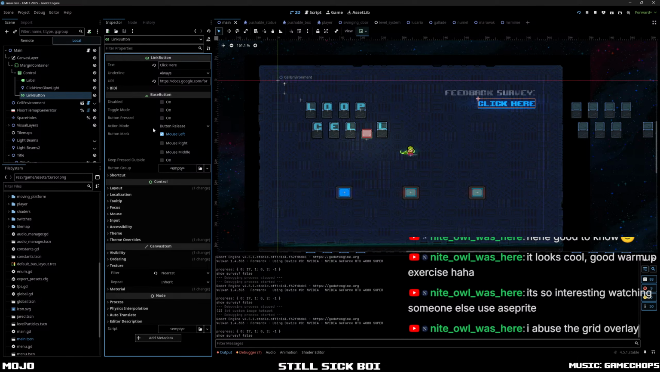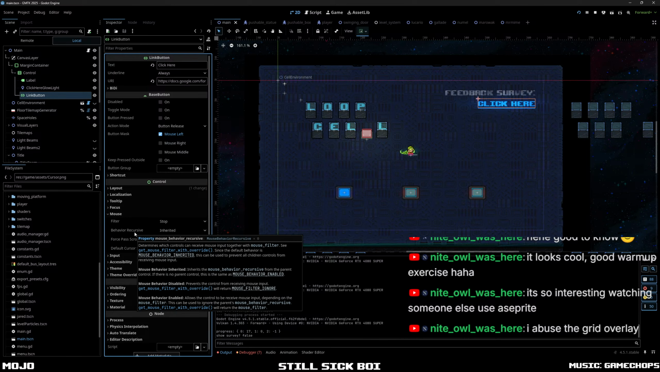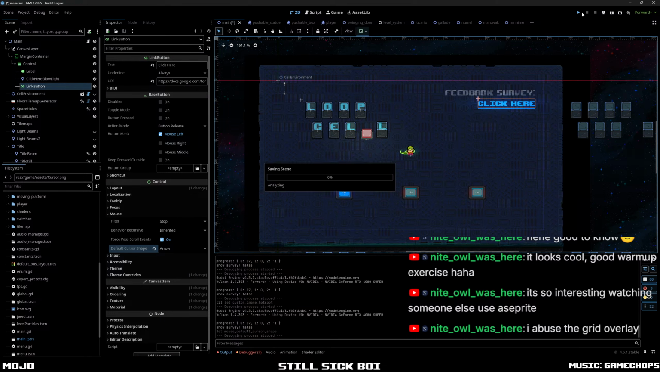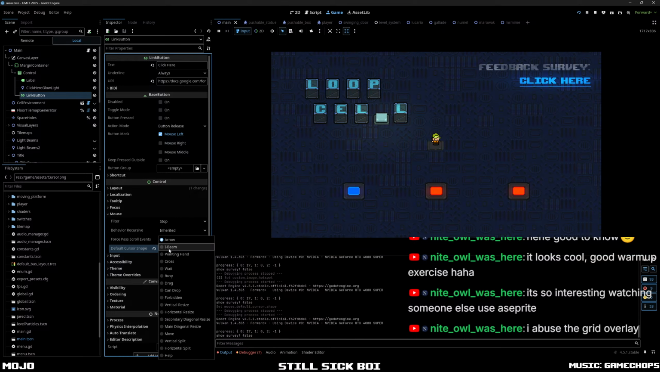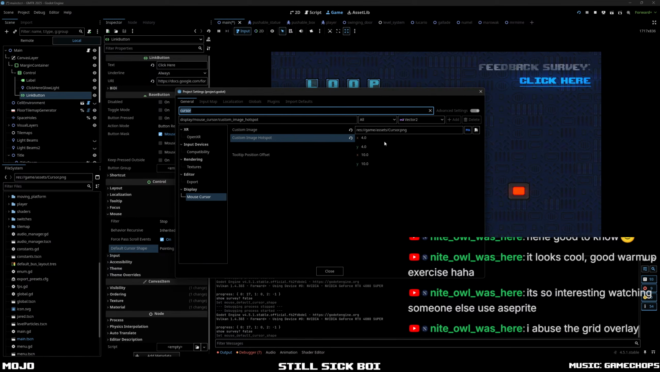I thought that there was a cursor. Oh no, wait, I think there is. Where is it? Mouse? Default cursor shape. If I do the arrow, does it not change? Let's try it. Yeah, so I could just assign a shape. How do I do that? How do I assign a shape to the pointing hand? Mouse cursor.